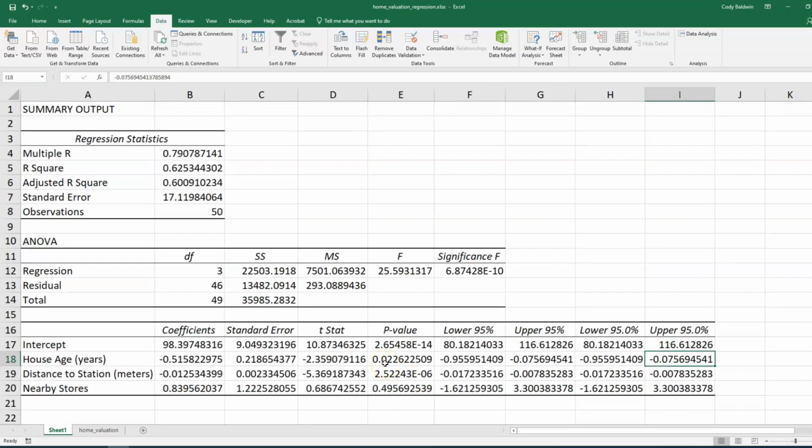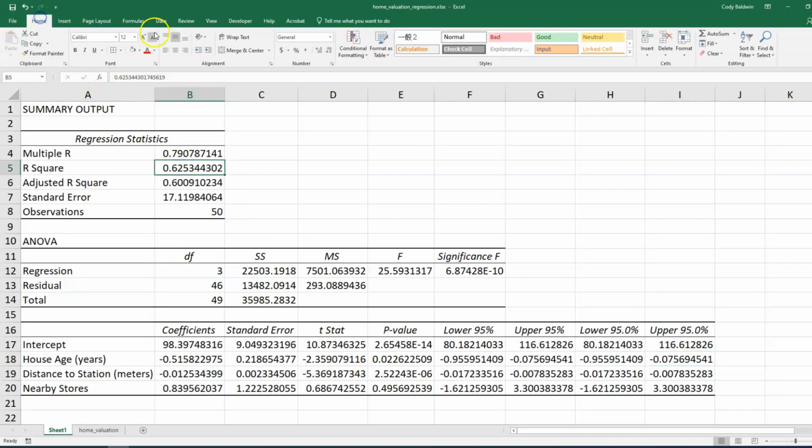It gives me a lot of information, which we won't all review now. What I want to focus in on is you'll see the R squared value. Just highlight that. And then you'll also see the intercept and the coefficients. So the intercept is 98.39. And then you'll see the coefficients for each of the three input variables. So what you could do in this case, in our example, is you could say for a home that is 30 years old and that is 1,000 meters from the nearest train station and that has 5 nearby stores, what would be the estimated price per square foot?